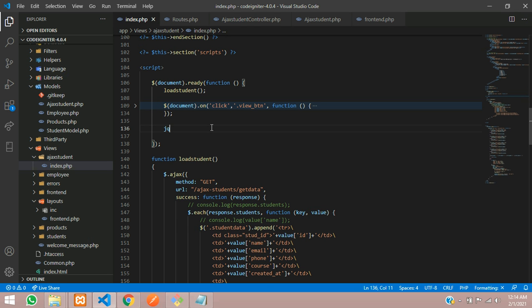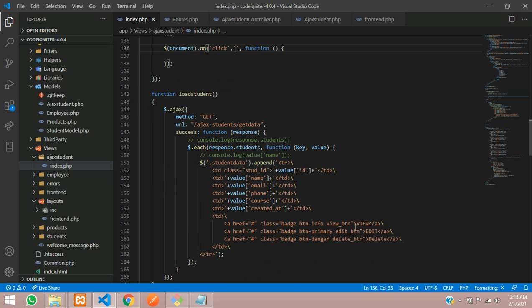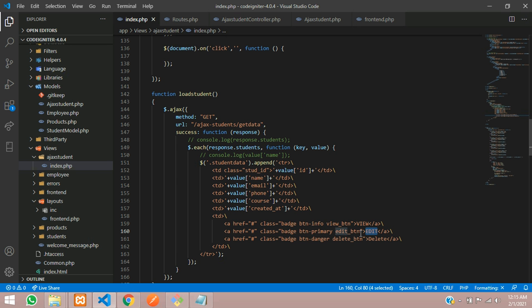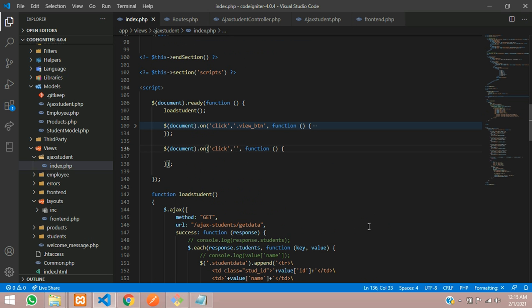Let's use the jQuery on event function, on document. When the page loads, I want to check the click event on a button. That button is your edit button, the one to which you have assigned the edit button class name. So inside the dot, paste that class name. Done.